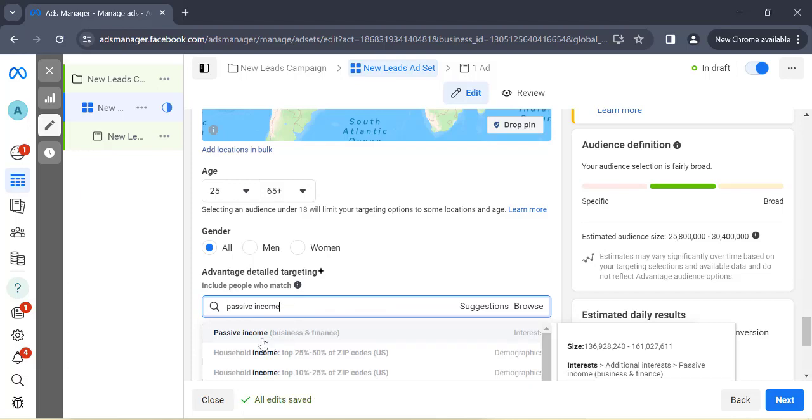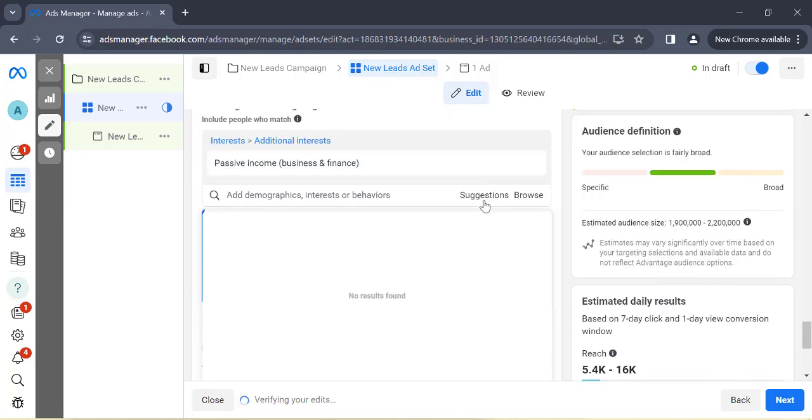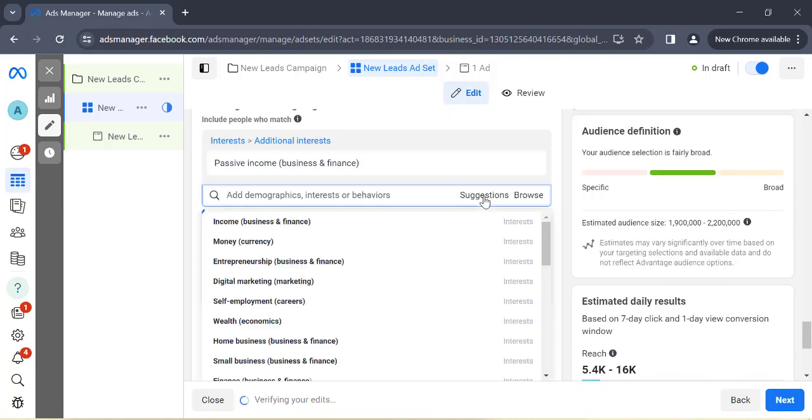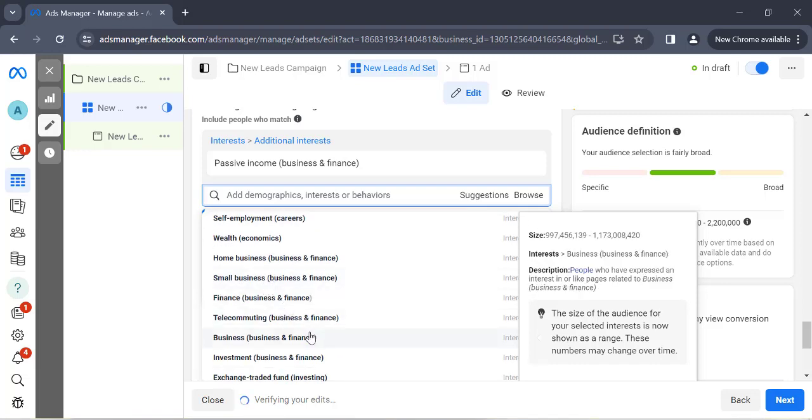Can you see it now? Passive income. You put that. The moment you select the first one, Facebook has what is called suggestions. You can see there, suggestions. If you click on it, they will give you different suggestions like this. So it's not left for you to handpick from all these suggestions that you are being given.